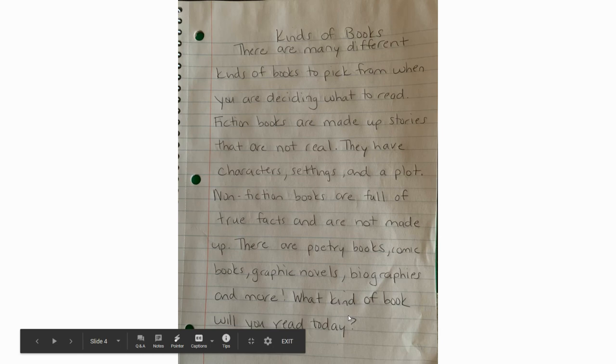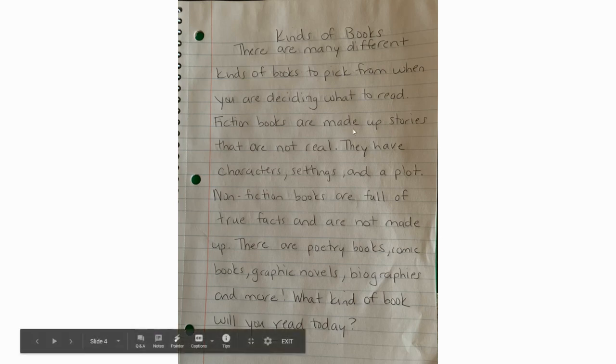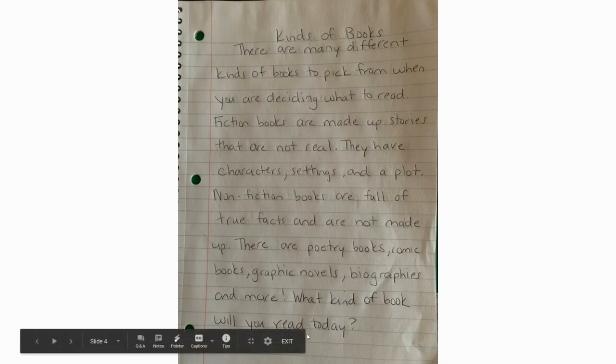So picture this as a sandwich. Here's the top piece, which is the topic sentence, that tells what this paragraph is going to be all about. Now notice all my juicy details in the middle all go along with this topic here. You don't want to throw in anything here that doesn't make sense. And then you need a bottom piece of bread. Without it, it kind of is falling apart, just like a sandwich would fall apart without that bottom piece of bread. So my ending says, what kind of book will you read today?